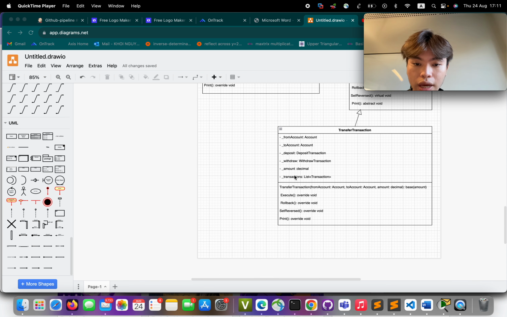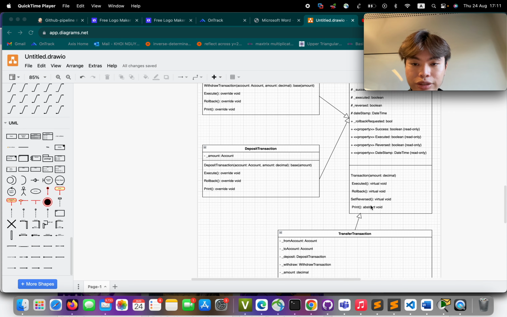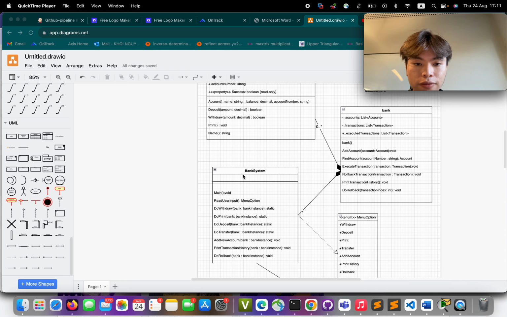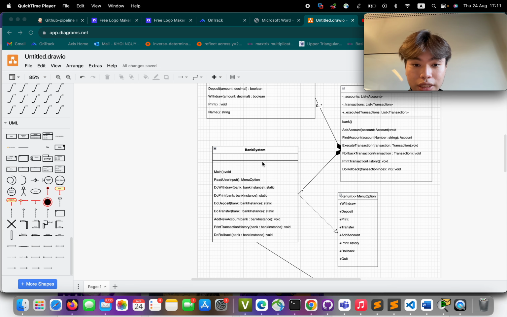So yeah, and in the methods, we also have more things like the constructor. In this one we have the transfer transaction constructor, the transaction, the deposit, everything has a constructor except the bank system, because it's our main program, how we will be running that thing.